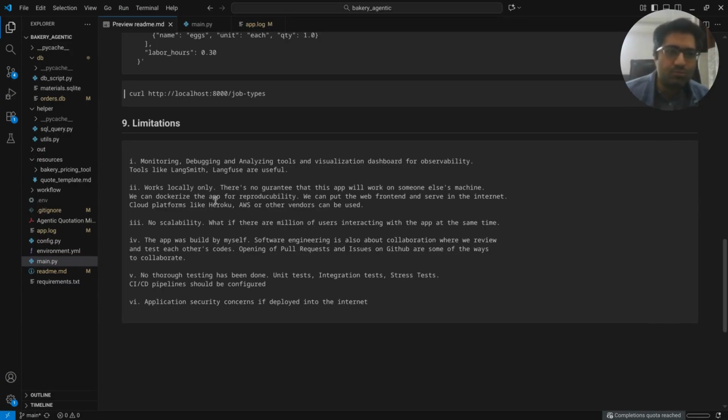And what I showed you runs locally. It's not running anywhere else, not on the internet. So we can deploy this application onto the internet using cloud services like AWS, Heroku, GCP. And I haven't considered scalability too much. If there are millions of users interacting with the application, we have to make some architectural decisions, like databases and adding more servers.